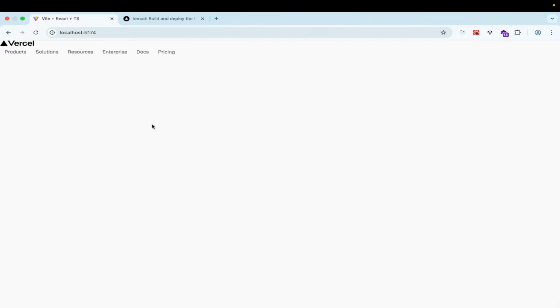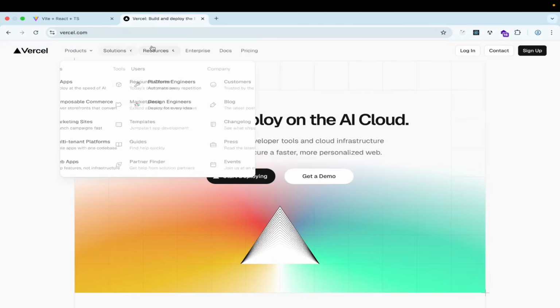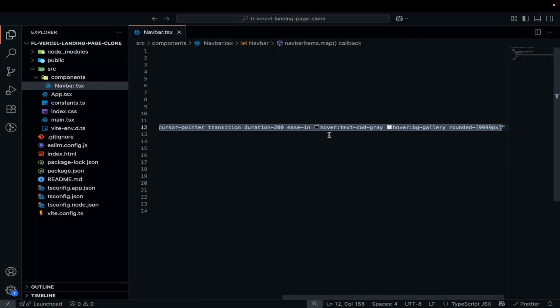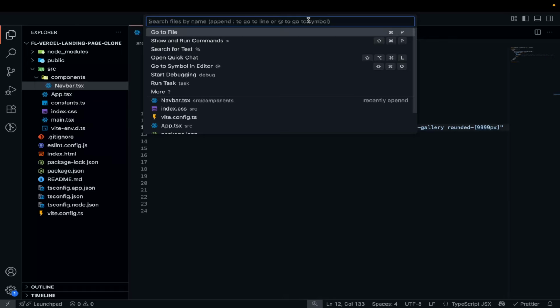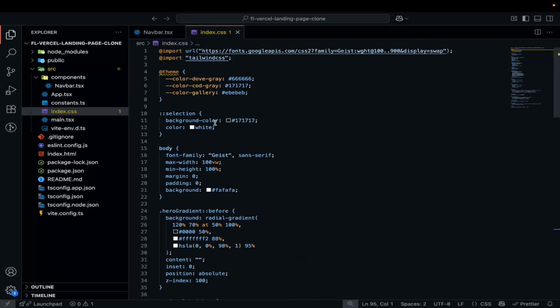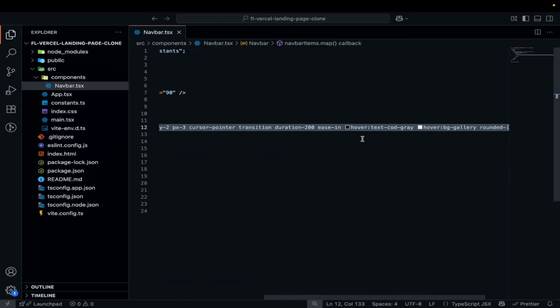Okay, now let's see the output. So you can see if I hover, we have the nice background and we are also changing the text color similar to the Vercel landing page. And if you notice, text code gray, bg gallery, all these are coming from index.css. So these properties, we achieve this using this theme which is provided by Tailwind CSS. Okay, now if you notice, we also have this rounded 4 times 9 pixel. If we want some class that is not available in Tailwind, then we can provide custom values as well.